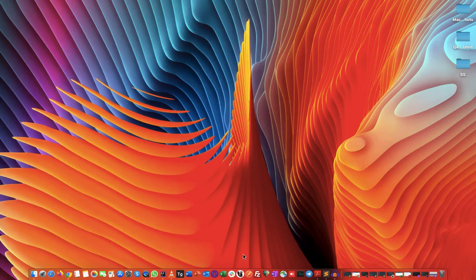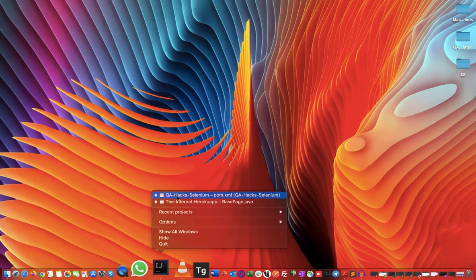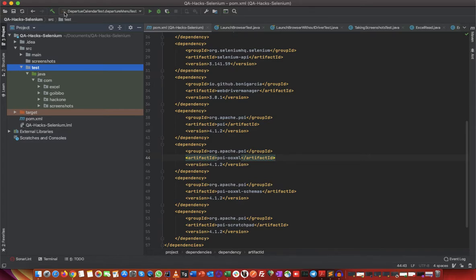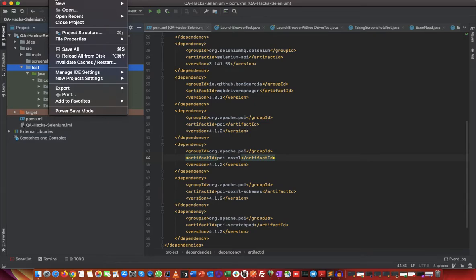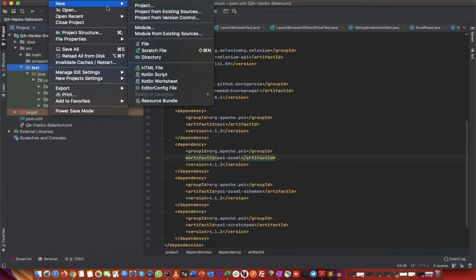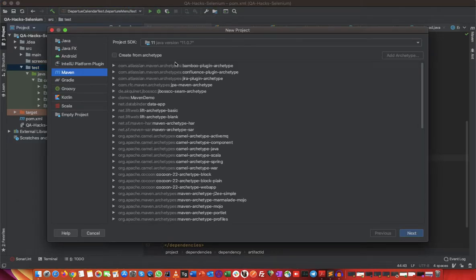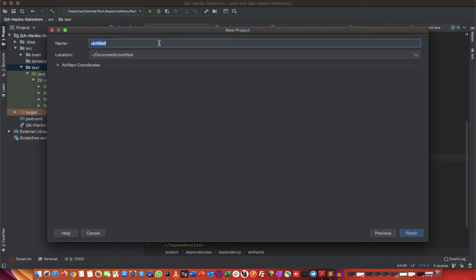So let's begin. Let me open my IDE. For my sake, I am using IntelliJ as an IDE. You can use Eclipse as well. I have created a project already here, which is QA Hacks Selenium. You can create your own project, or you can try this in your existing project as well. Just go to New Project, select whatever type of project you want to create. I'm just selecting Maven. Next, provide the name of the project that you want, and then click on Finish.